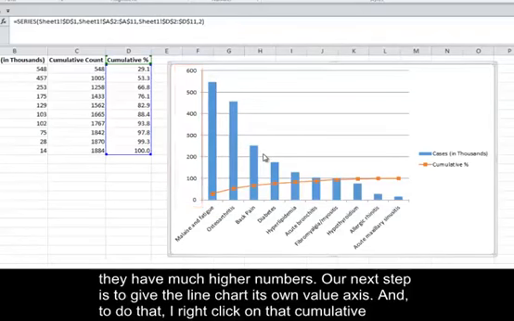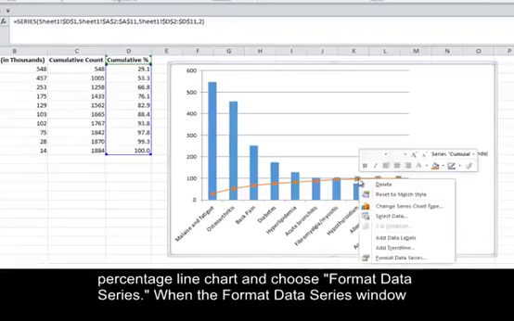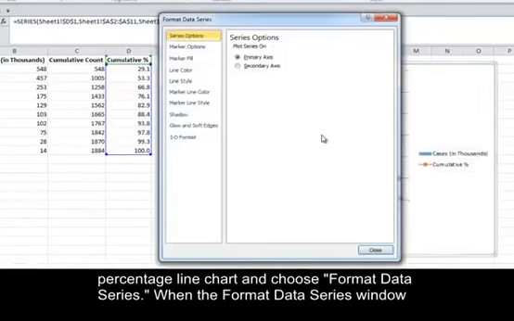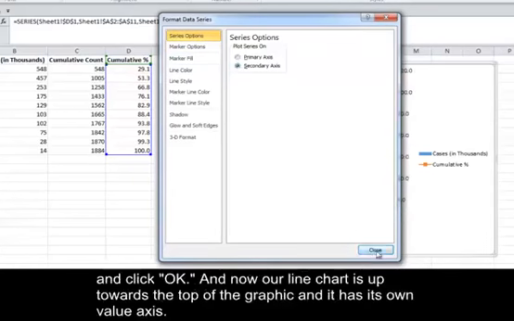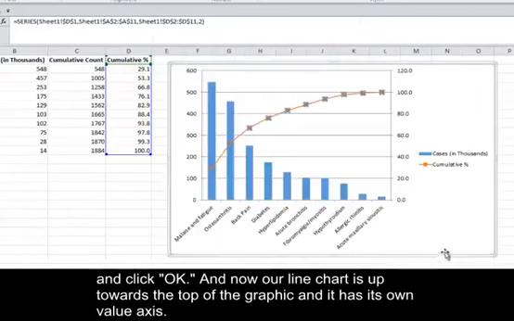Our next step is to give the line chart its own value axis. And to do that, I right-click on that cumulative percentage line chart and choose Format Data Series. When the Format Data Series window appears, confirm that Series Options is selected and then choose Secondary Axis and click OK. And now our line chart is up towards the top of the graphic and it has its own value axis.